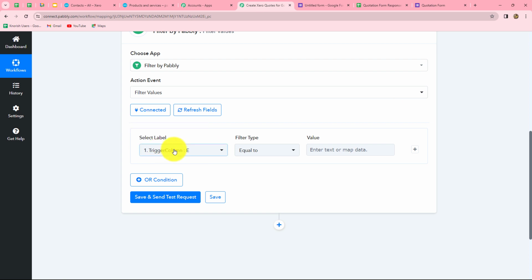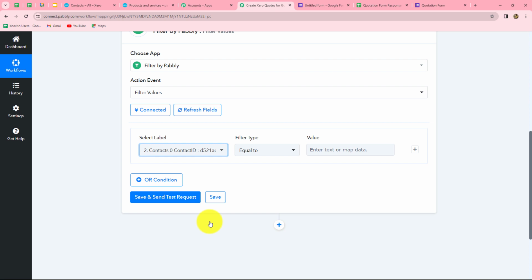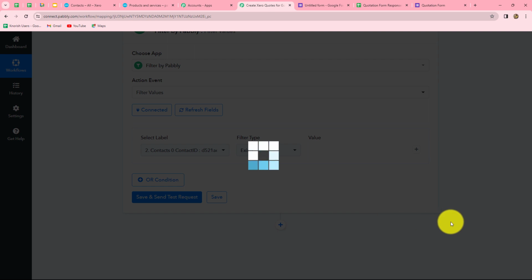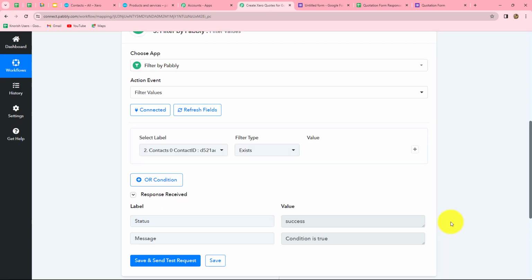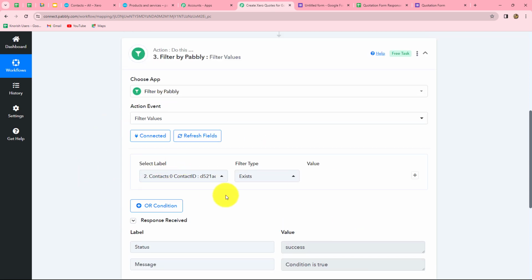After building the connection, the next thing which we have to apply over here is to set the condition. First of all, we will select the label, then we will select our filter type and then the value. I want to keep the label as the contact ID which we have received from our earlier response. I want to set a condition that if this contact ID exists in Xero, then the workflow should continue, otherwise not. Let's click on save and send test request to check whether the condition is true or not. And yes, our condition is true. But in case the contact ID does not exist, the condition will become false and the workflow will get stuck here only.